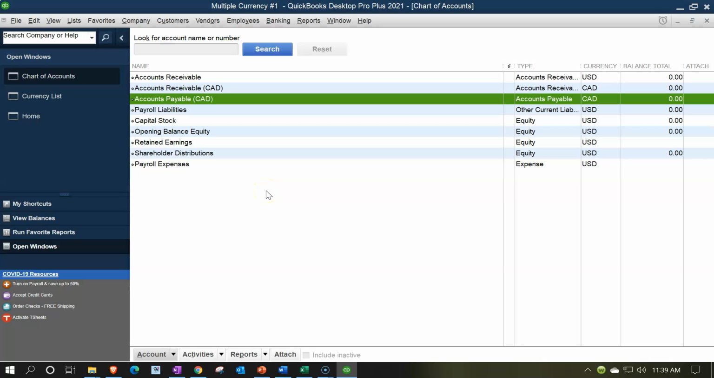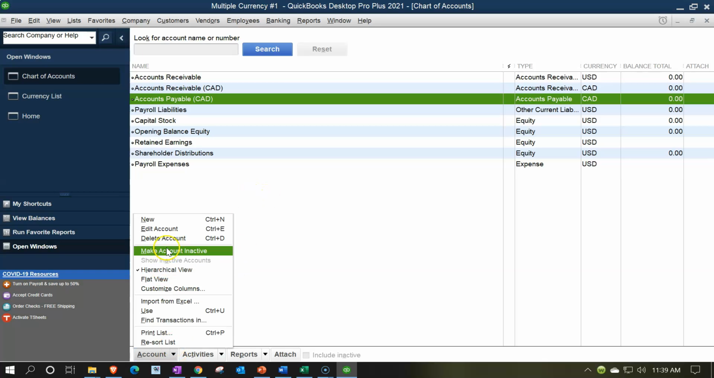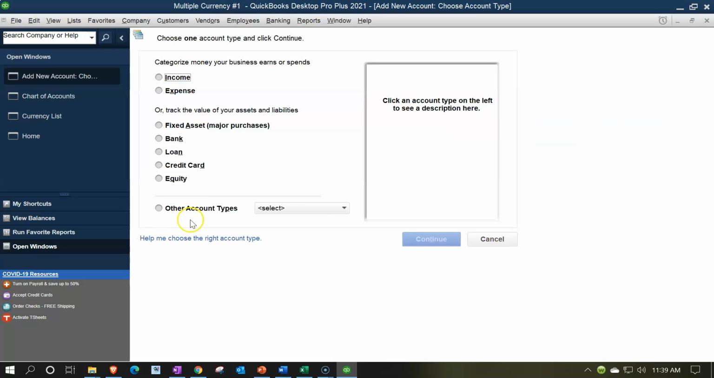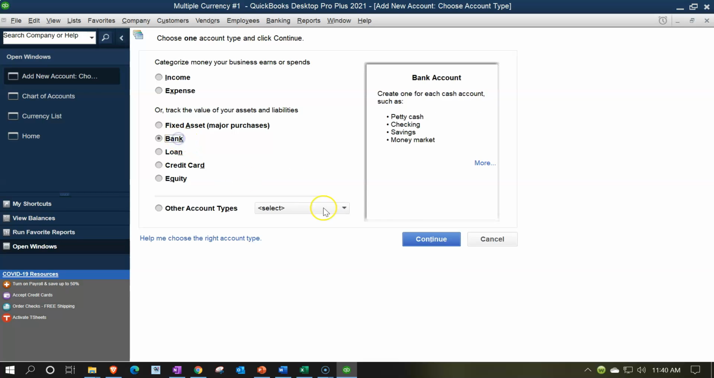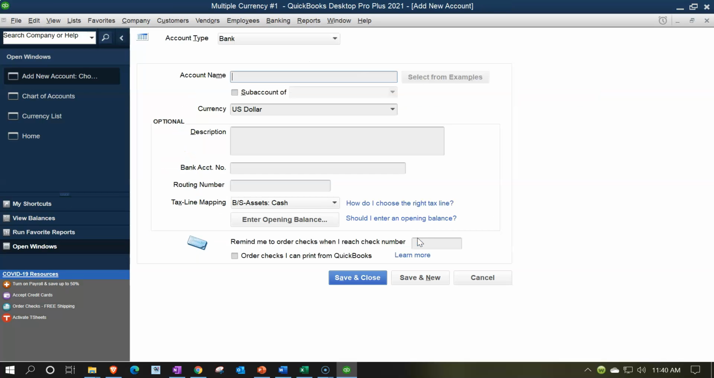And then, of course, we'd have a cash account. We'd need a checking account. I'm going to set one up both in terms of US dollars and then one in the Canadian dollars. So I'm going to say accounts, new account. This one's going to be a cash account or bank account. I'll say continue, bank account. I'm going to set one up. It's just going to be the checking account, checking.